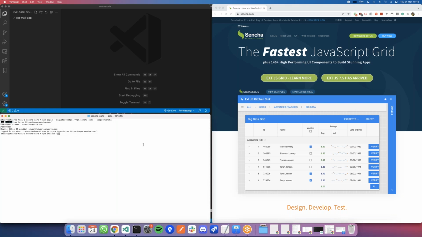So all we do there is use the npm install command. We use the -g to install it globally. So that means that the x-gen command will be available in any project that we have. And we just use the name of the package, which is @sencha/x-gen. And I'll just run this even though it's already installed. It'll go through and find all the packages and all the dependencies and install them to the local machine.